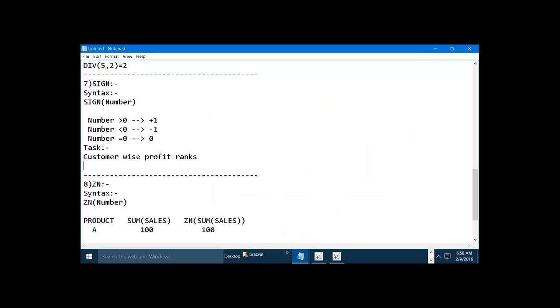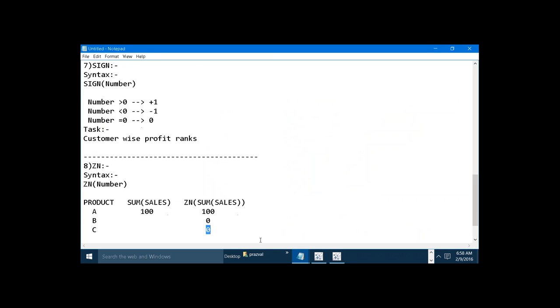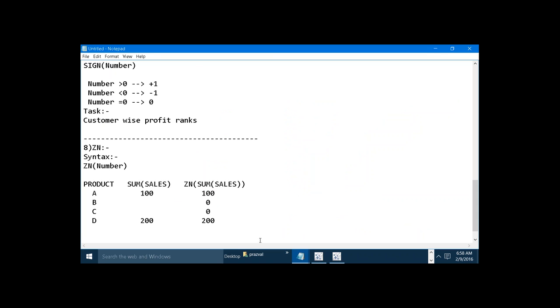And the next type of number function is the round function.